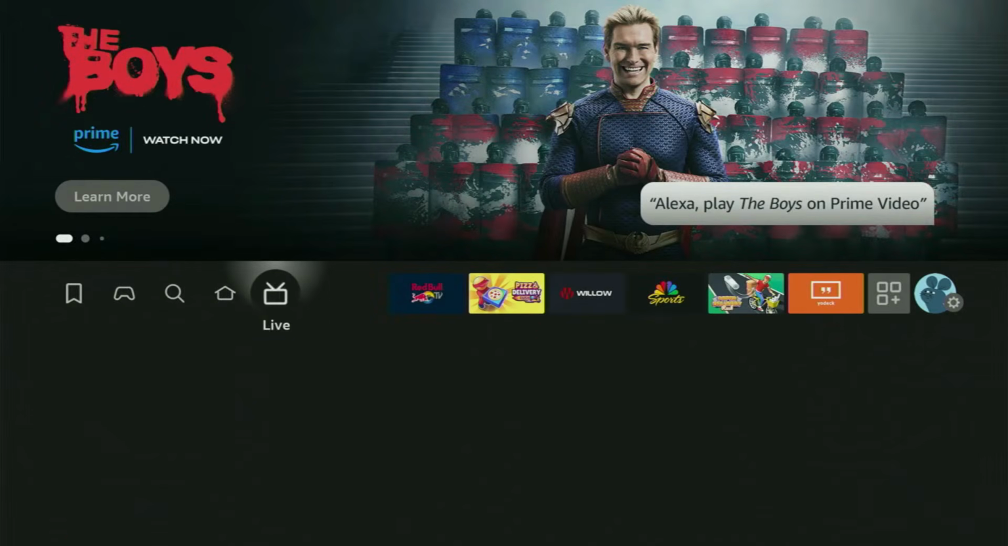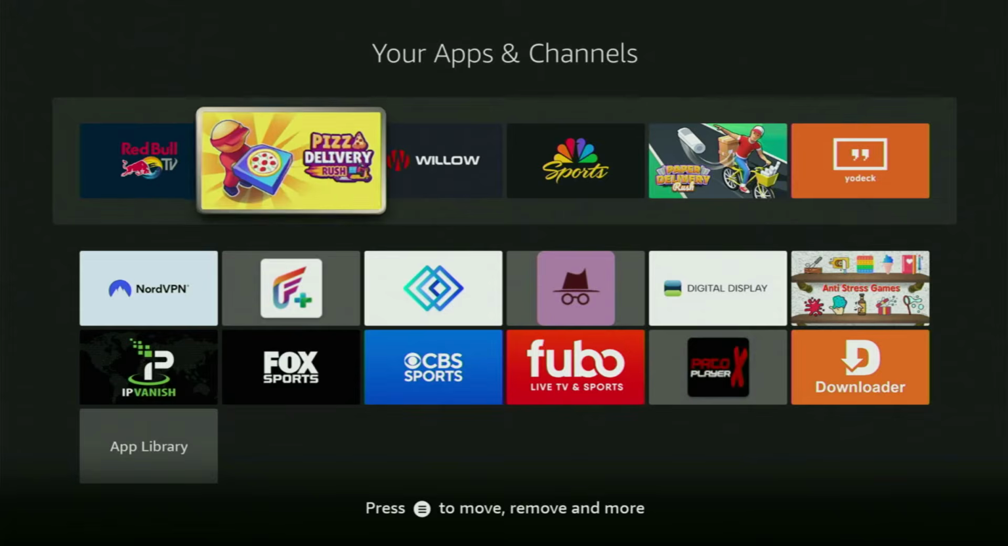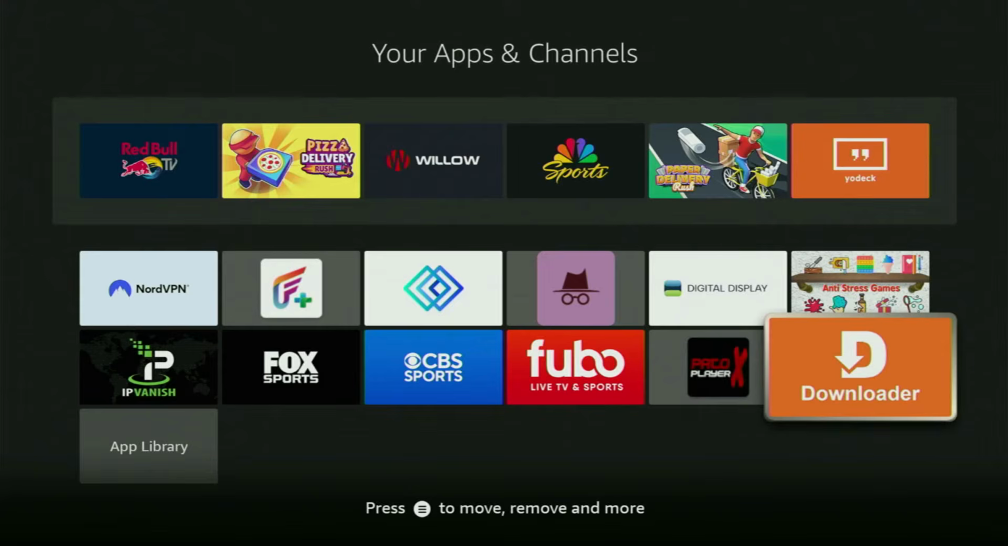So now we'll go back to the list of apps on your device. Here it is, open it. And here's the downloader, which is set up and ready to use on your Fire Stick.